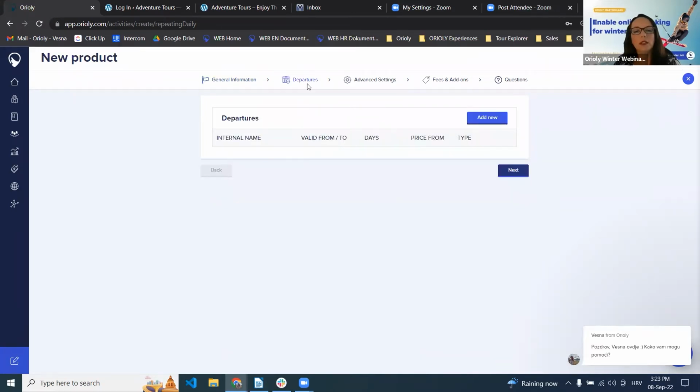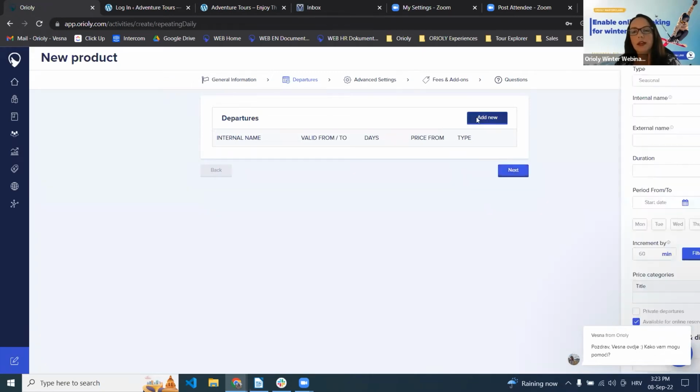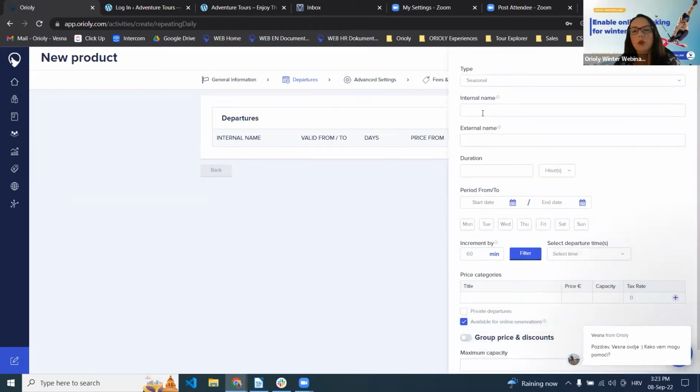So it is adding the departures. And we will add the new departures. Just wanted to mention that you can add as many departure definitions as you wish. I will show you later what it looks like within the booking process on the booking widget. So let's add new. So here we will add the internal name. This one is visible only to you within the Orioly.